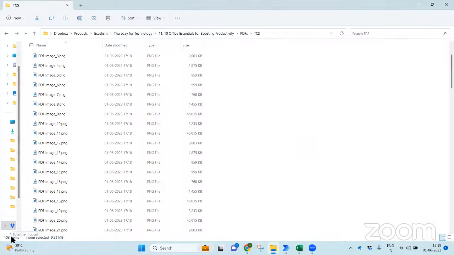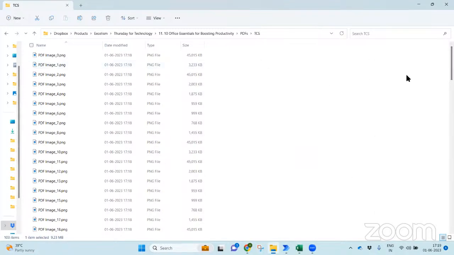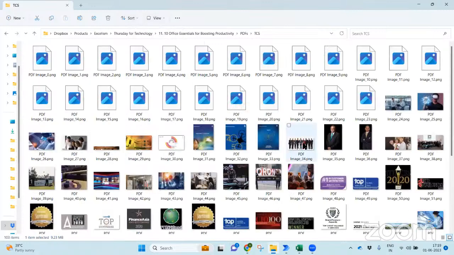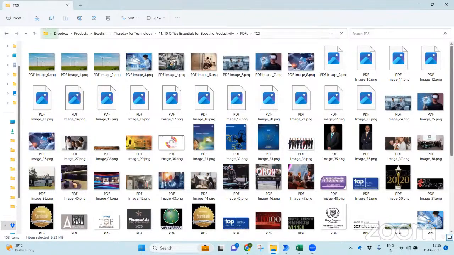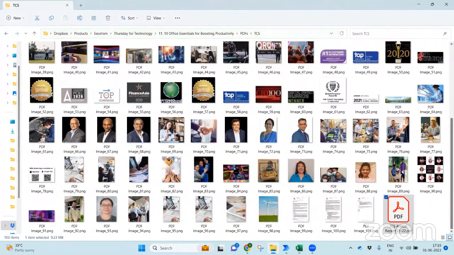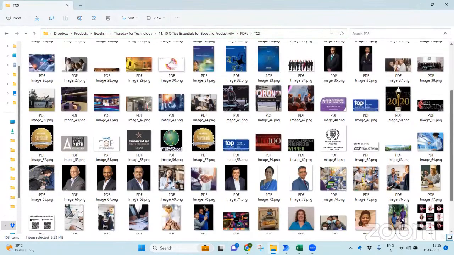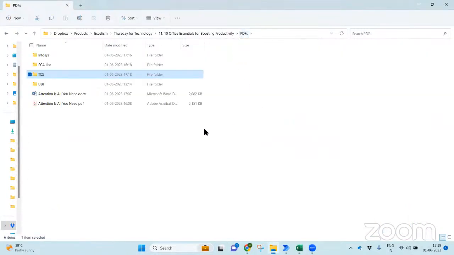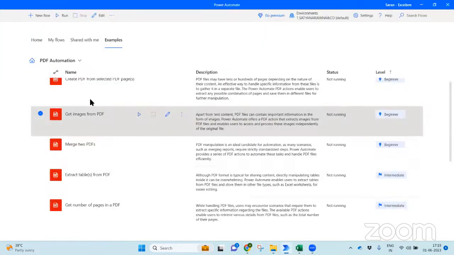It has extracted 123 images from the TCS annual report. Now I just wanted to see these images in a bigger shape, so I can put large icons. You can see maybe the director names, maybe the industry in which they are working, and so on. Okay, so you can easily do this by extracting images from the PDF using one of the flows called get images from PDF.